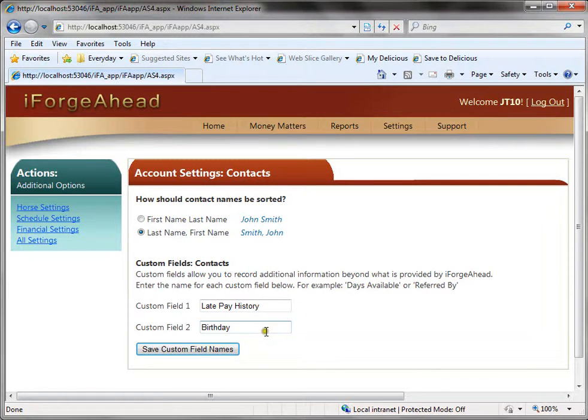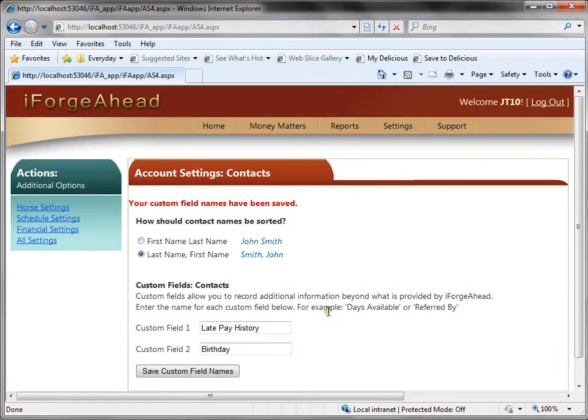Once you've made your changes in these boxes, you'll just click Save Custom Field Names. And the next time you go into your contact screen, you will see these field labels there, each with their own field where you can store that data.